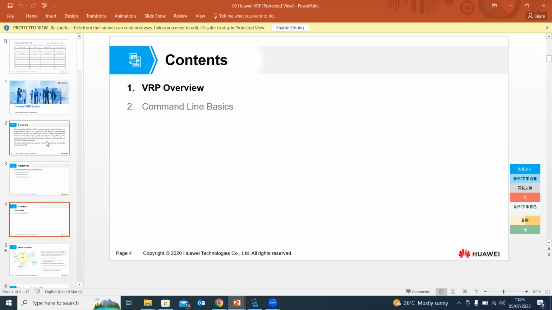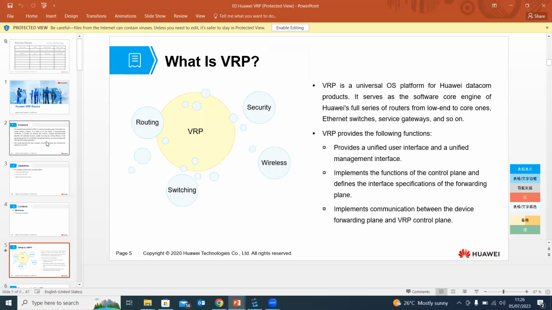Yes, VRP overview is what we are starting with. So what's VRP? This VRP routing platform has 4 main aspects or features: routing, security, wireless, switching. Routing, you're talking about the router. Switching, we're talking about the switch. Wireless, you know those devices, the AP, the AC. Security, we have a firewall and other devices.